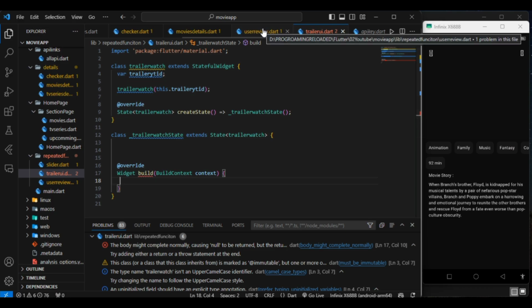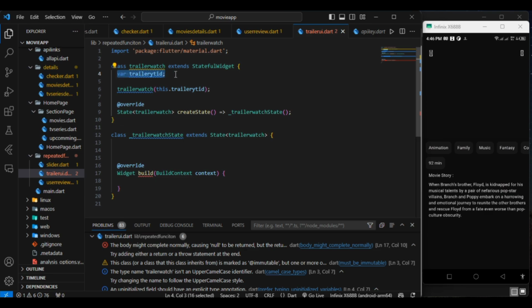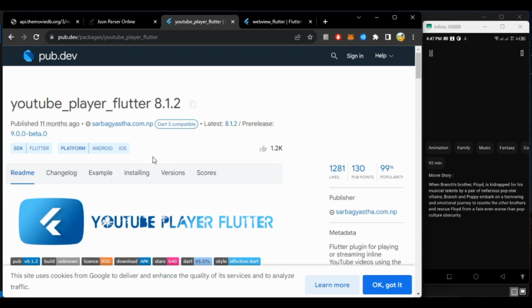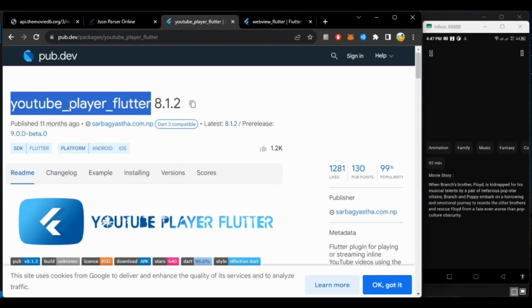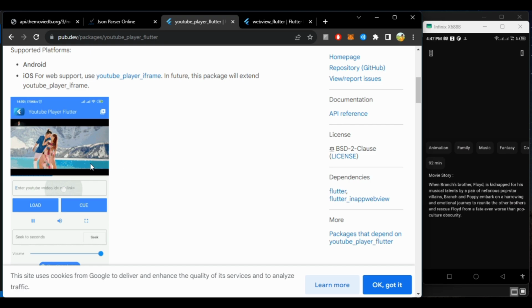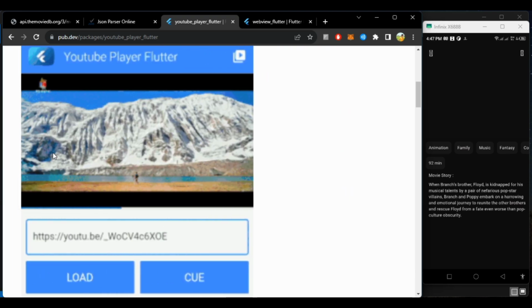Okay, now let's build our trailer UI. So far we know this ID is the YouTube ID of the trailer of the official movie. Now we need something so that we can play the YouTube video in the app bar. For that I have a package. There's one beautiful package in pub.dev, YouTube player Flutter, with over 1200 likes, almost 1300. So it's beautiful and excellent, and this is what I need.